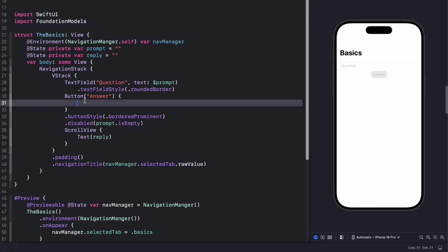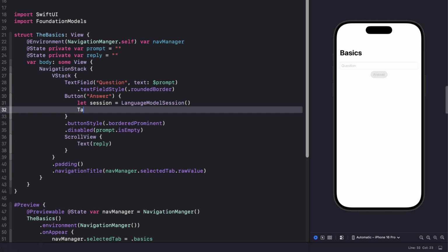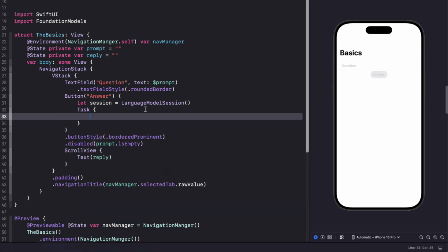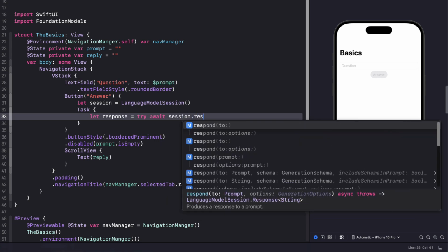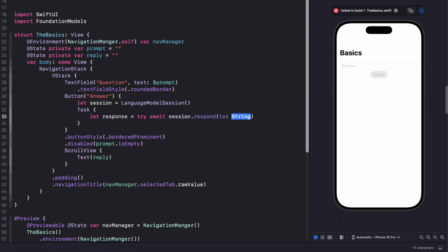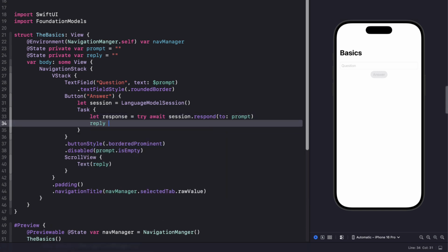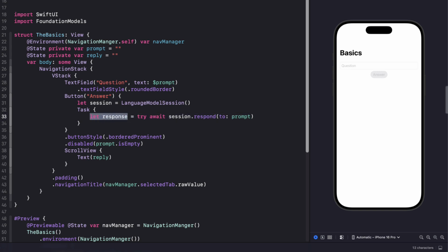With that, then, we can go to our action and create that session object as that language model session. Then we can create a task that will let us get the response be the result of trying and waiting the result of calling the session's response method with that prompt as the input. And you can see that it can be a string or a prompt object. More on that prompt object in the next video. The reply then is set to the response content. This, though, could be reduced to assigning the content of the response directly to the reply property.